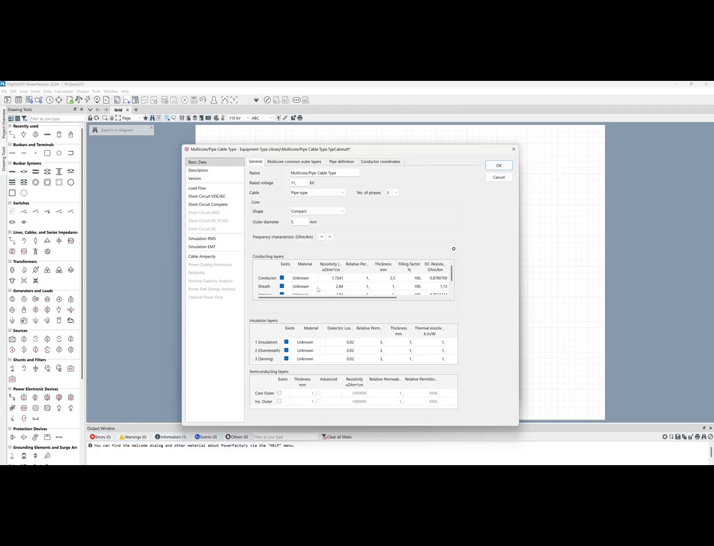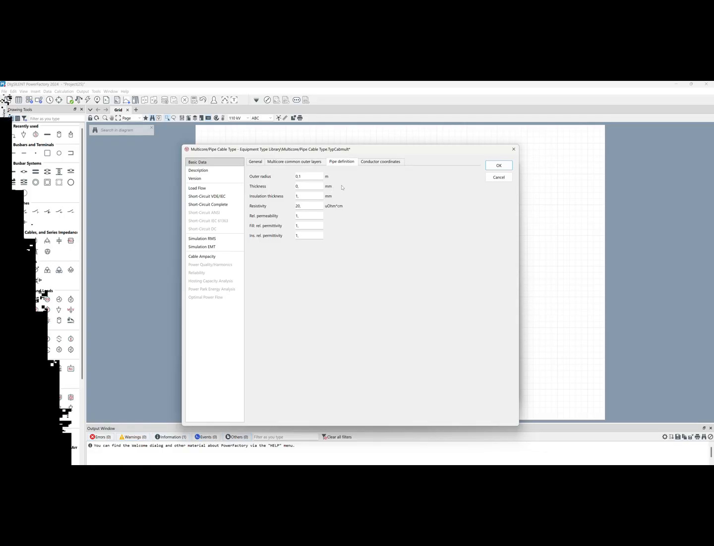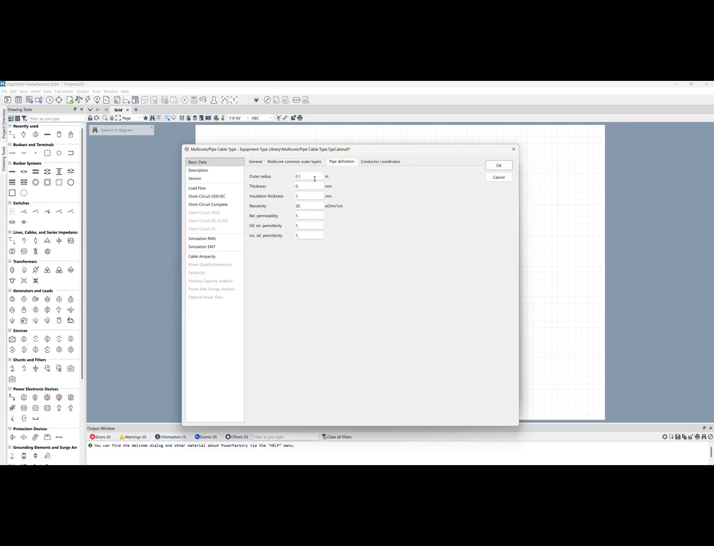Here we have the conductor, sheath, armor and everything, so it can be easily designed. For the conductor, we can keep everything the same for sheath and everything, but if you come to pipe definition, here you can design the cable, and here you can see the cable. Here we put the outer diameter, for example, 0.25, the thickness 1, for example, and keep everything the same. So it will be like this.